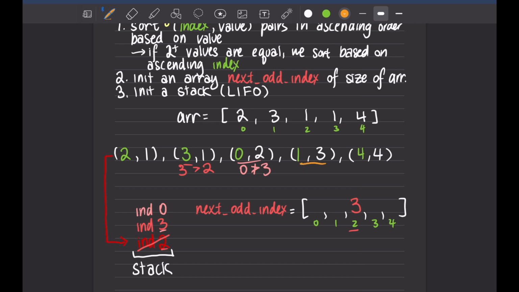Now we're at the 1-3 pair. At index 1, let's first compare to the top of our stack, and that's index 0. Is 1 bigger than 0? Yes, it is. That means that index 0 would jump to index 1. So let's write that down right here. And since we've already figured out where index 0 would jump to, we pop it off of our stack.